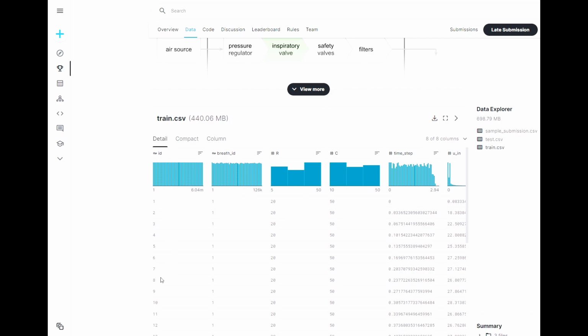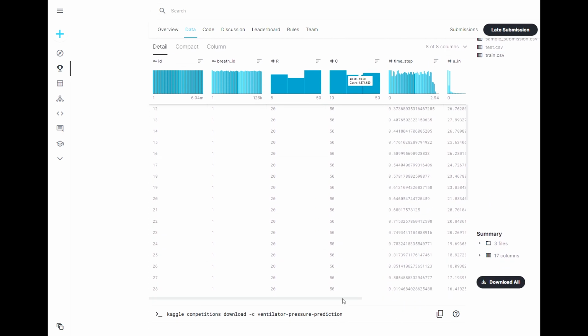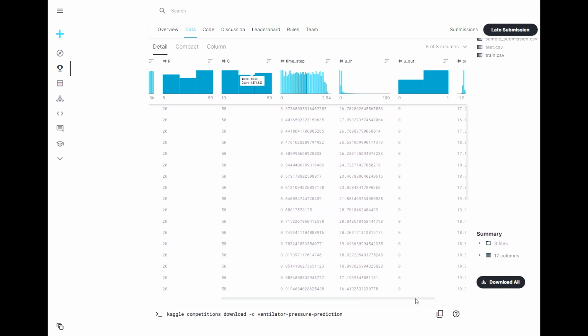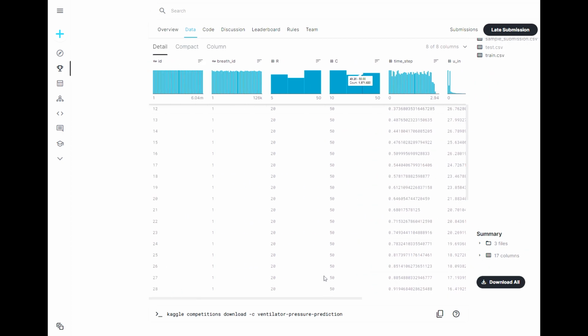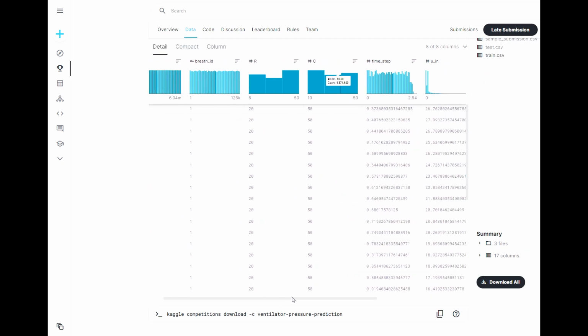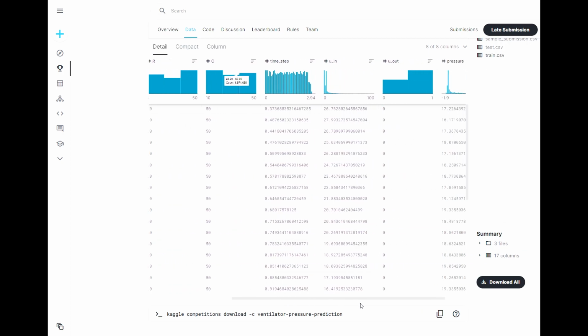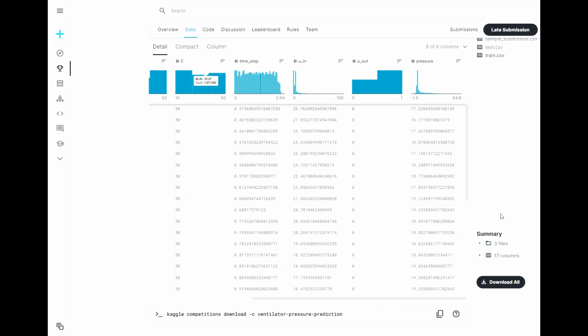So I have individual IDs and then breath IDs, and we can see the breath IDs are duplicated because each single breath ID has multiple R value, C value, and time step. So let's go through these column names. I think we have 7 columns here: breath ID, then R, C, time step, U in, U out, and pressure. And this pressure is what we are supposed to predict.